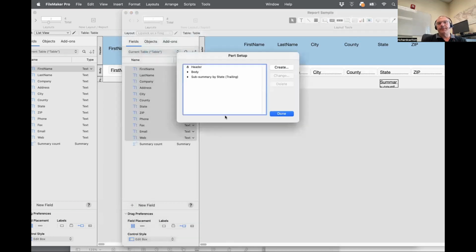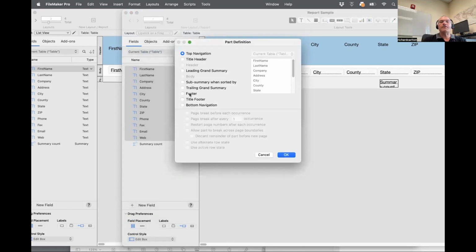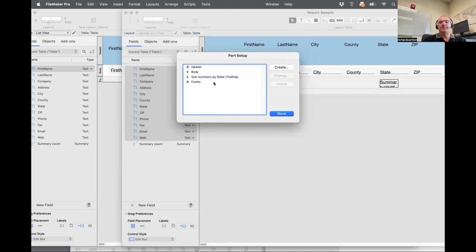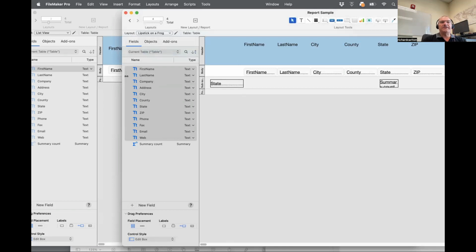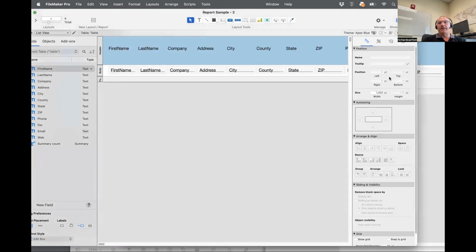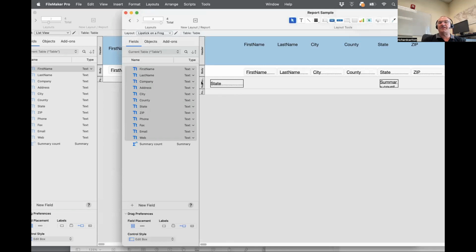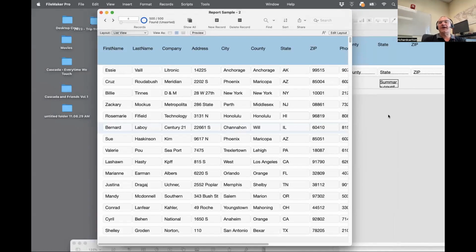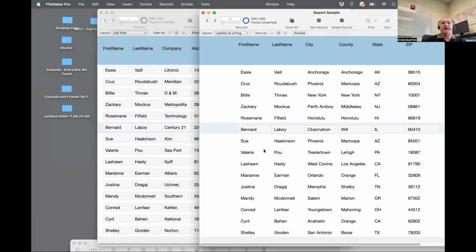So part setup, we're going to say header, body, footer, sub-summary, create, footer, create. Then it puts it at the bottom. Sometimes you can move them around, with the little arrows there. They're kind of negotiable a little bit, but the header and the footer are kind of locked. So now these layouts are very similar. The three parts there are pretty much identical to the three parts here. This one has that extra part, the sub-summary part, okay? Now, I'm going to go to browse mode over here so we can see what it looks like. I'm going to go to browse mode over here to see what it looks like. Oh my God, shocking, they're identical. They're slightly different because there's an extra field over here, but they're identical. So what caused a sub-summary to display?